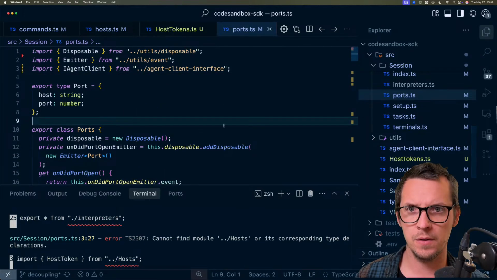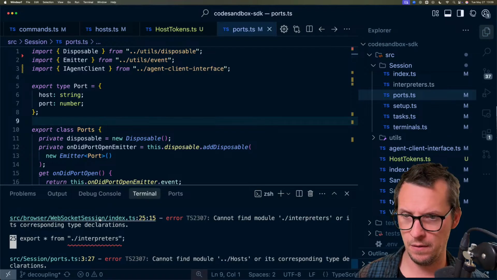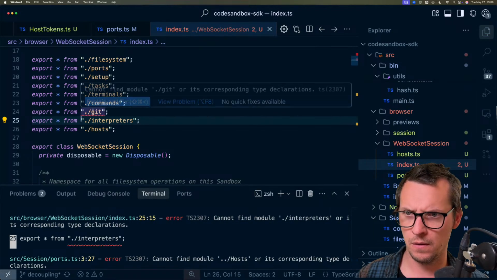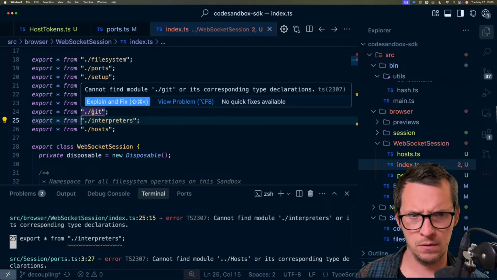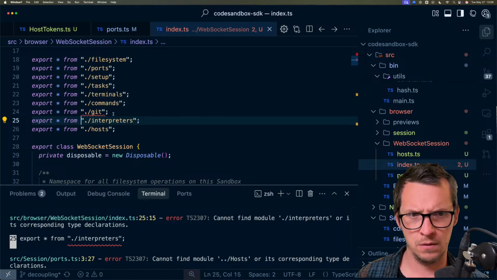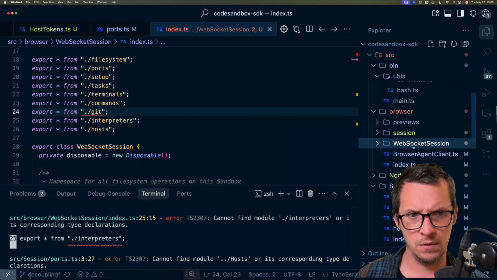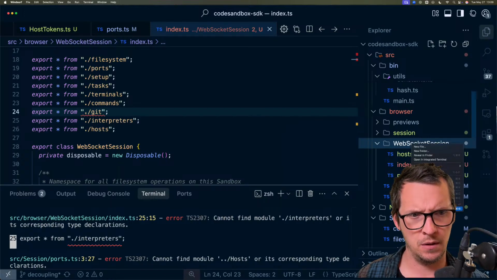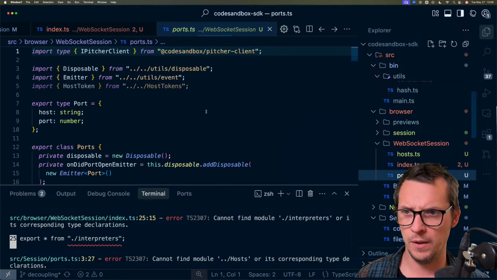Wait. Interesting. Oh, do I have files I haven't saved? Git. Wait. Oh, what's this? WebSocket. Oh, wait a minute. Wait, what happened here?